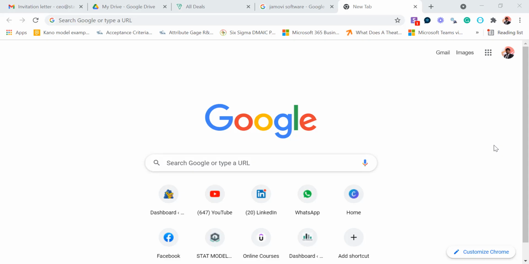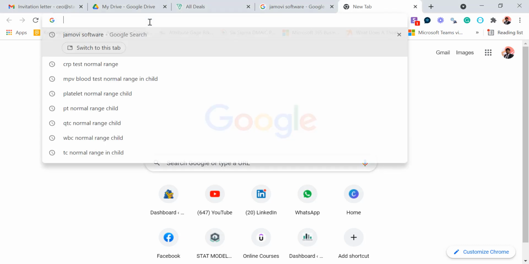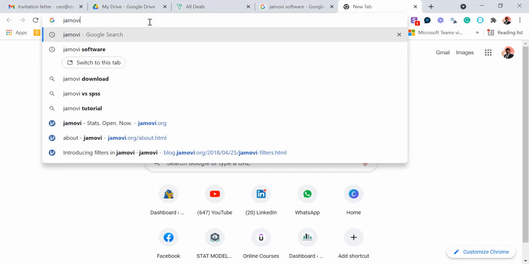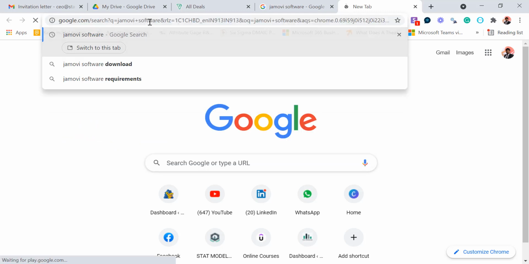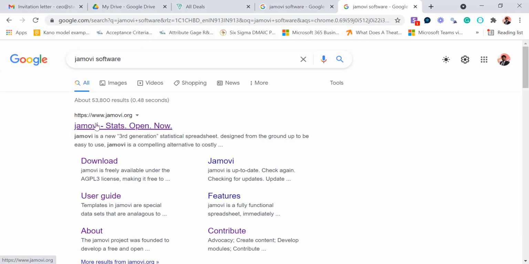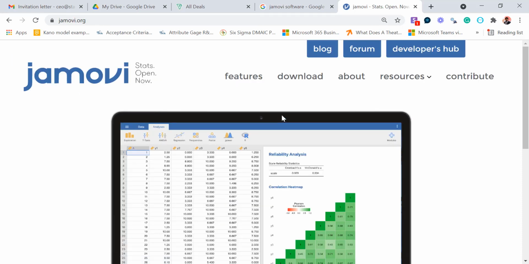In this video, we are going to learn how to download and install Jamovi software for statistical analysis. So to download and install the software, you need to go to google.com and then search for Jamovi software. You'll get the first link, that is jamovi.org. Just click on that and it will take you to the website of jamovi.org.